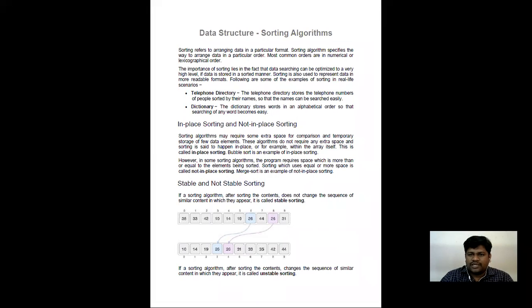Sorting means what exactly? Finding the elements. Finding is searching. I'm not asking about searching, I'm asking about sorting. Arranging the data in a particular manner. Okay, good. Arranging the data in a particular manner, or arranging the data in increasing or decreasing order, right?